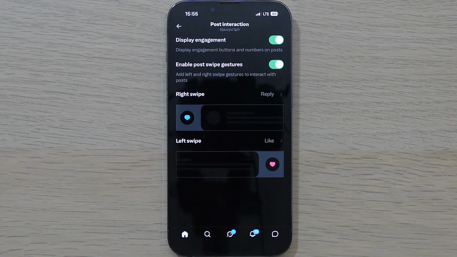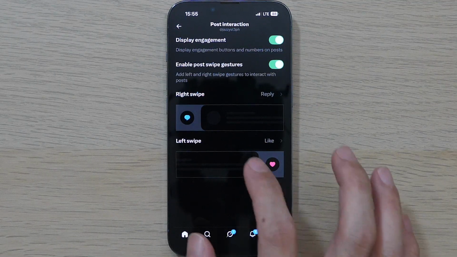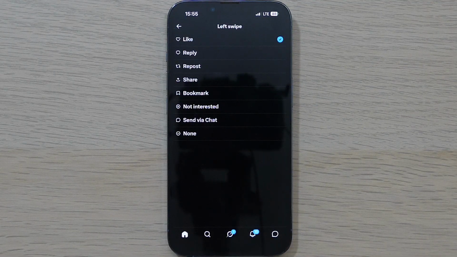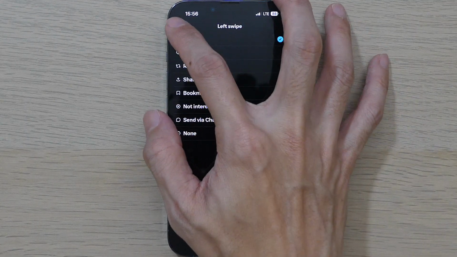Then you can customize the left swipe as well. The list of actions is similar, so you can select it and tap on the back on the top left to confirm your choices.